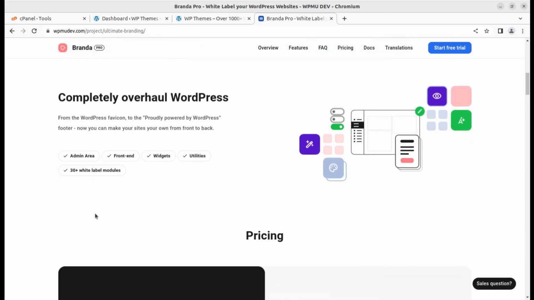Overall in WordPress, from the WordPress web icon to the "Proudly powered by WordPress" text, you can remove all these things. It may be a very common requirement. I used to get all these questions on this channel multiple times: how we can remove the powered by WordPress text or the footer area and everything. Like the admin area, we want to change fronting, and we want to change widgets and utilities.